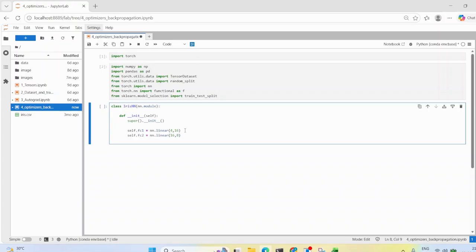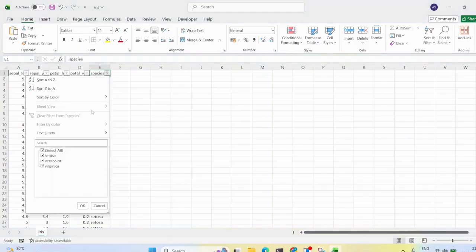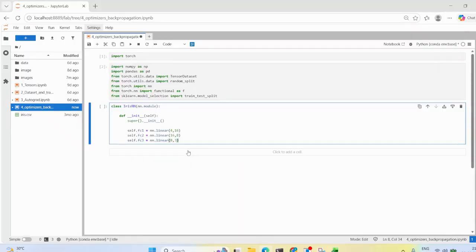Now, similarly, I will create the third layer. fc3 is equal to nn.Linear, and I will give 8 comma 3, from 8 neurons to 3. Basically, in this iris dataset, I will have 3 classes. If I show you, Ctrl+Shift+L, you can see you have only 3 classes: Setosa, Versicolor, and Virginica. So that is why I have given 3 here.